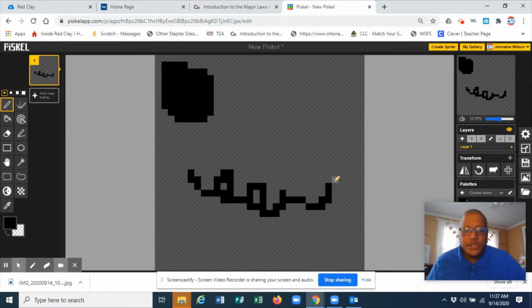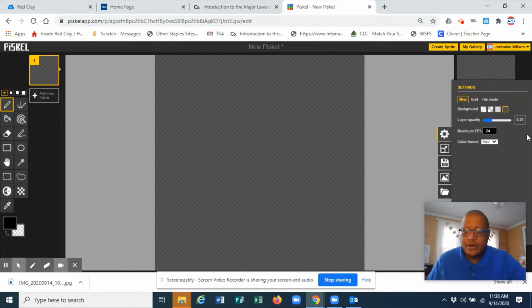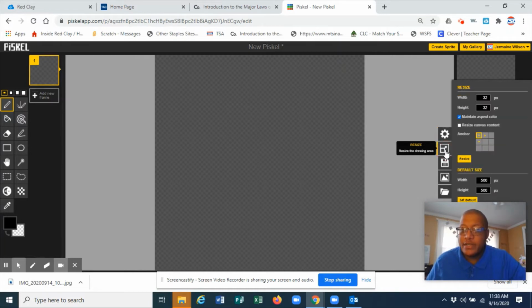However, I want to show you how to make your pen size smaller. What we're going to do is increase the screen, and therefore decrease the actual pixel size of our work. In order to do that, over here, click on this preferences icon, and then you'll see this second icon where it says resize. So I'm going to click on resize.